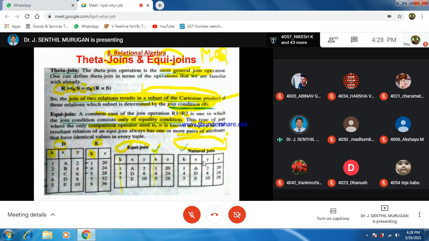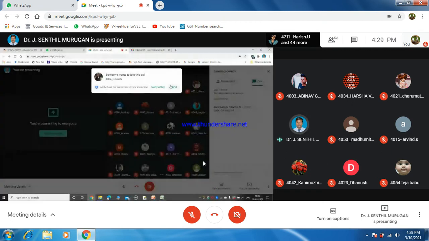Here two things are there. Two tables are there, D and E, where I am going to use the EQ join and natural join. Whichever the table join condition, the EQ join is only for the equality condition. If it is an equality condition, here two K's are there, no X, Y and Z, so only K is there. So taking K, this is the EQ join. If it is a natural join, all the things K, X, Y and Z will be there, and that is called natural join.